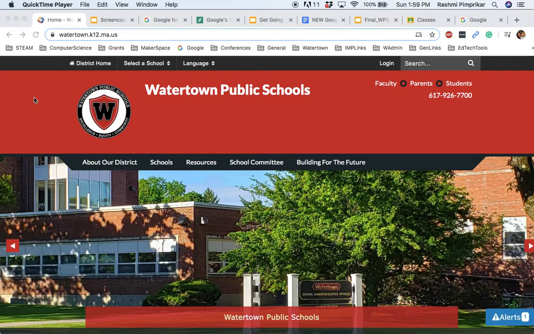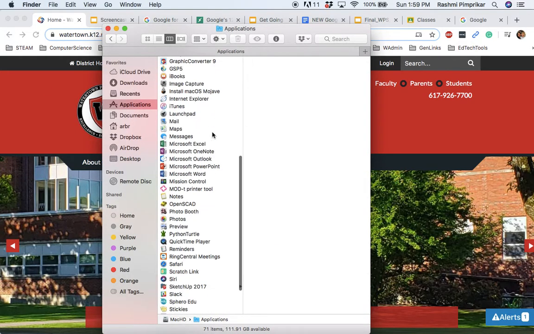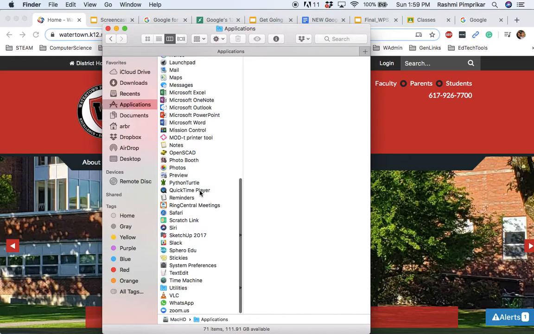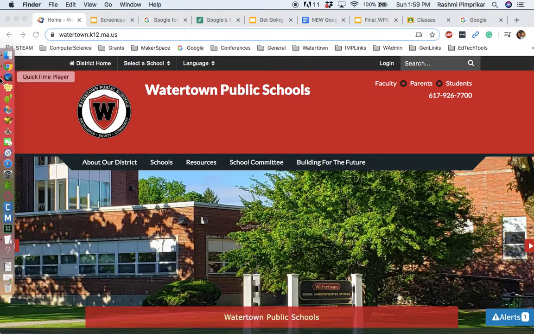This is a quick tutorial about how to create a screencast using QuickTime Player on your Macs. So the QuickTime Player is accessible to you. It's free using the Finder menu, and within Finder you have Applications. And in Applications you have QuickTime Player right under P, under Q. If not, if you've used it before, it might be right here and you can click on it.